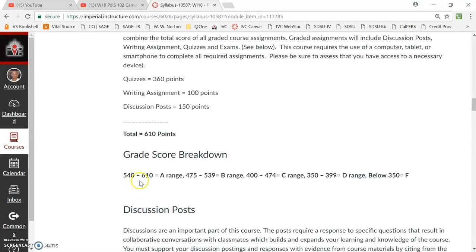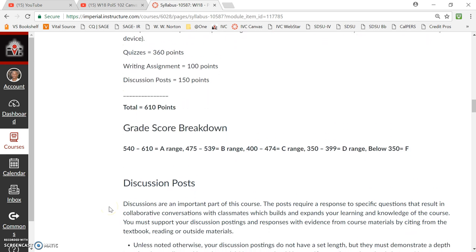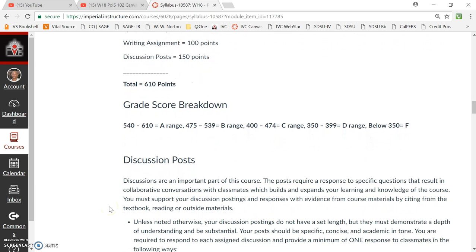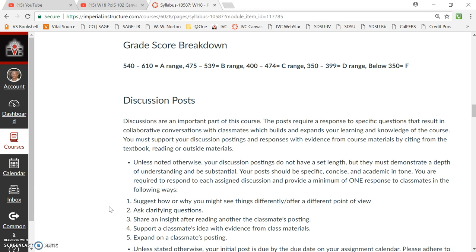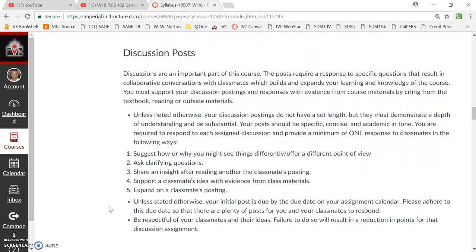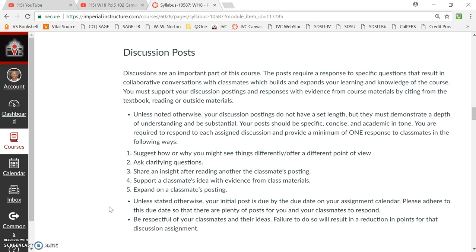You can see here the way it's broken down. From 540 to 610 is the A range, from 475 to 539 is the B range approximately, and so forth. As I said before, we don't have a plus or minus system. So whatever you happen to land, if I see you're doing well or working hard or doing better, I always grade up to the next level. So please do put your good effort in. I try to make it balanced so it's not too hectic, but it's a 5-week course, so it's not always going to be easy.